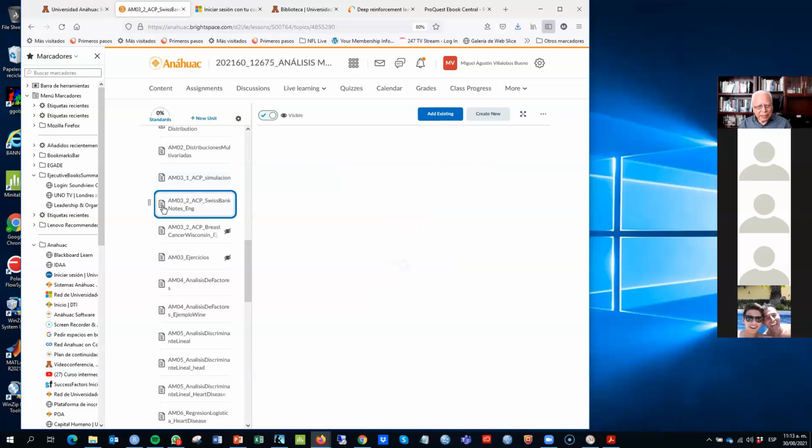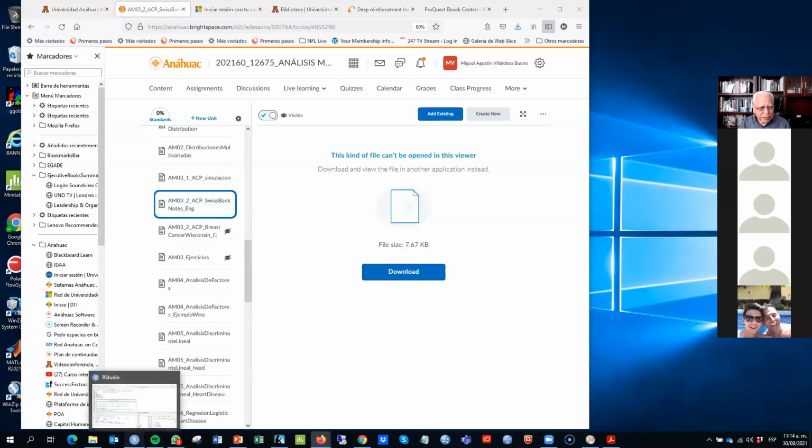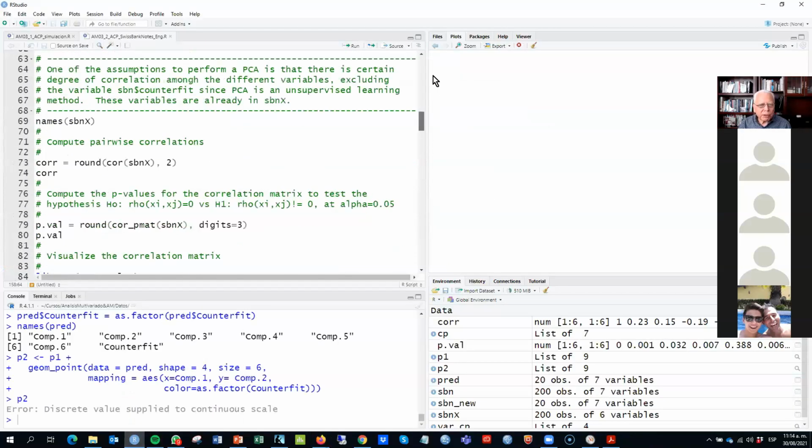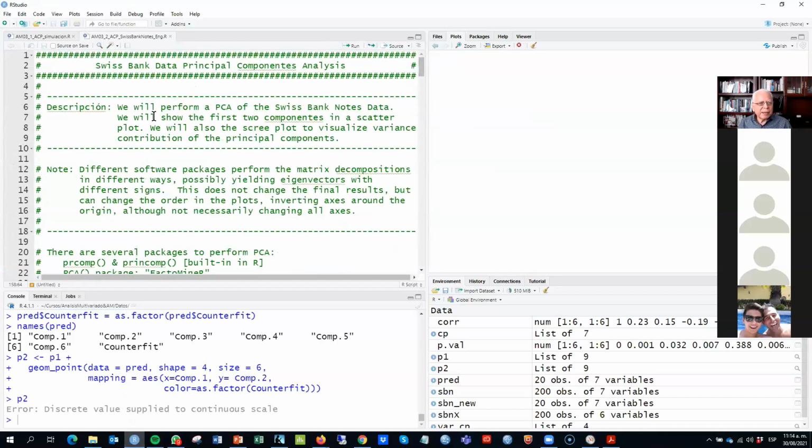But there's another one that's called AM03_2_ACP Swiss bank notes. And that says Inc, but that's already translated into English. And that's the script I'm going to be using. Okay, that's the script that I'll be using. So please download the script to your computers. And again, it's AM03_2_ACP Swiss bank notes, which I didn't change the name.